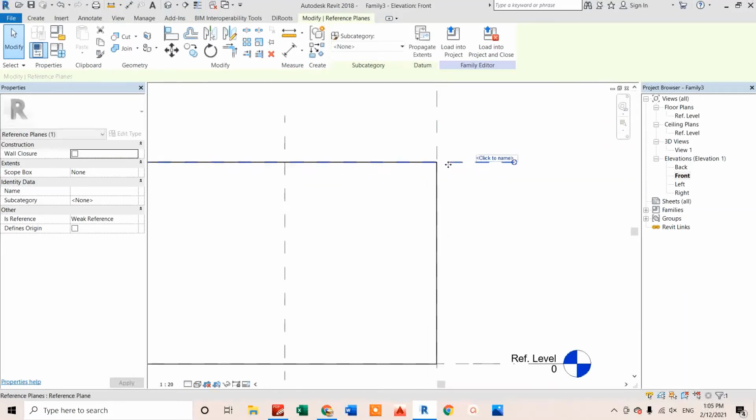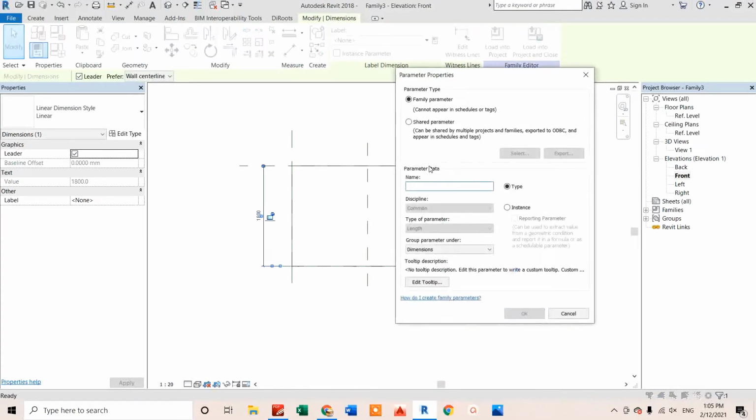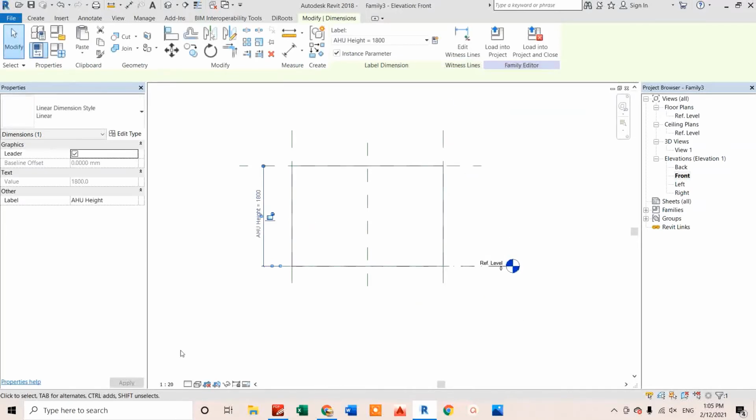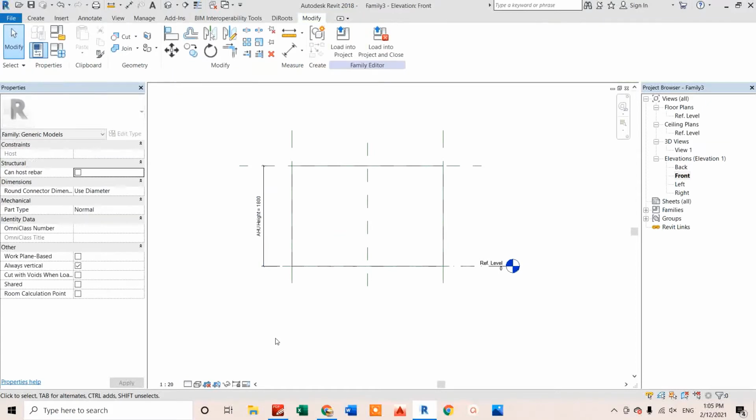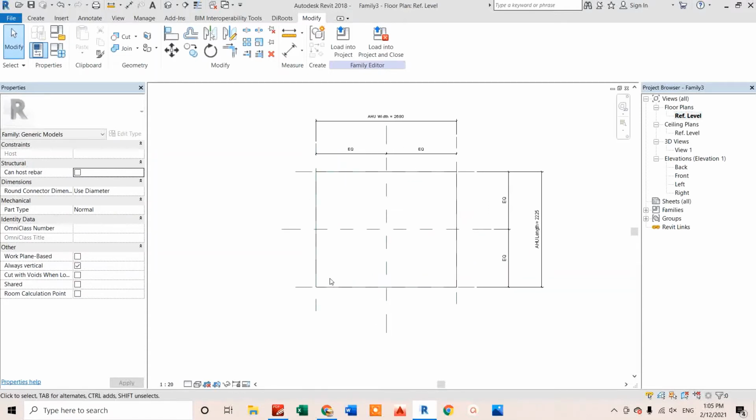Okay. So now I'll click on the dimension, click on create parameter, and this is also kind of AHU height. Click on OK. So we have created three parameters right here. All three are instance parameters. Okay. So now I'll again come in my top view, as I can see right here.